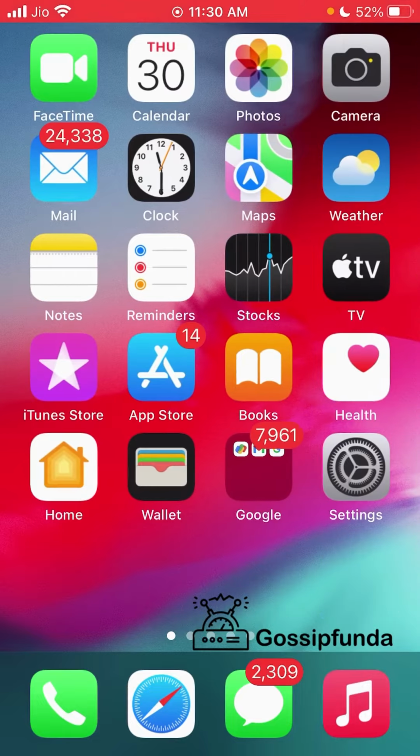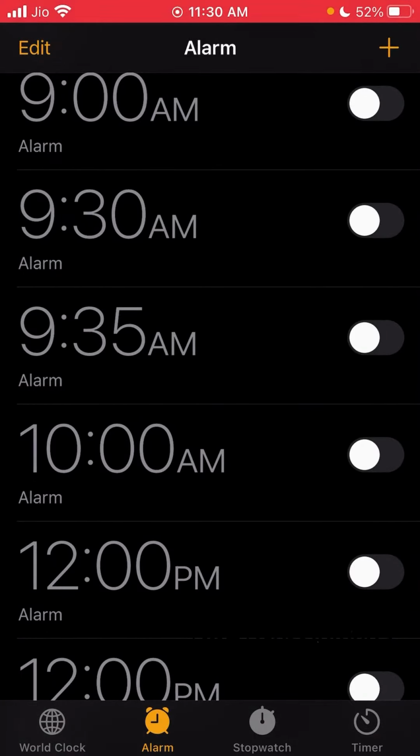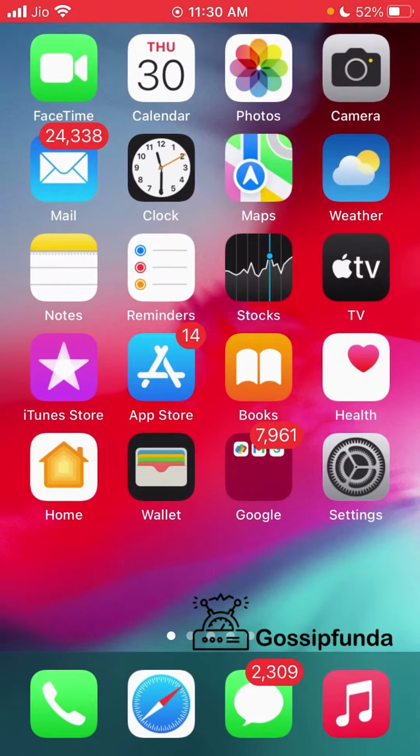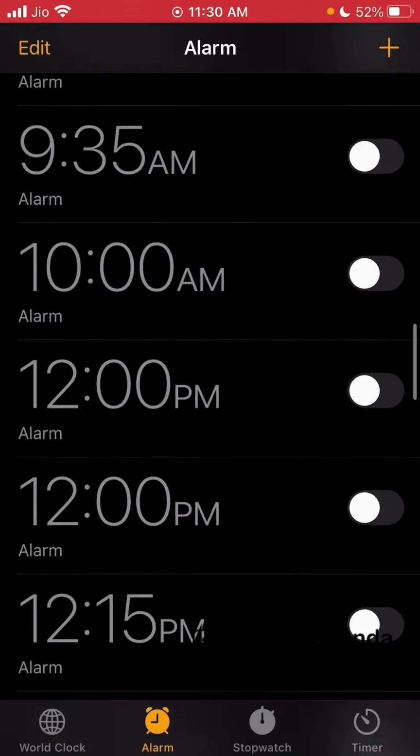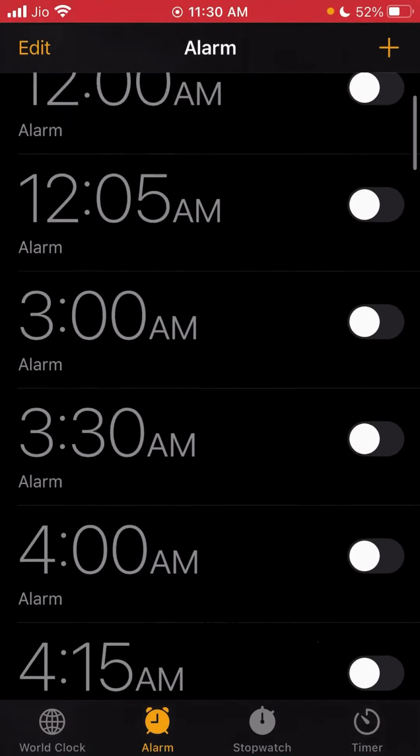I'm going to tell you how you can set up a timer on your iPhone. So to quickly set up a timer on your iPhone, click on the clock app. To access the clock app, you can also use the control center of your iPhone and click on the alarm button. You can access the alarm button from here.